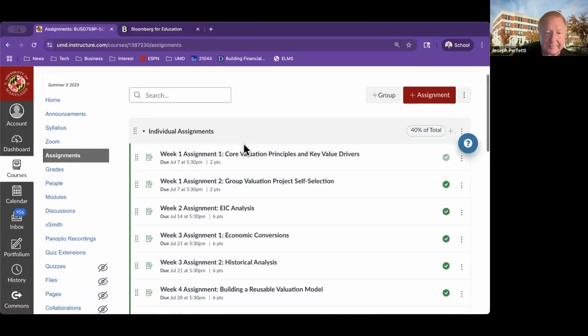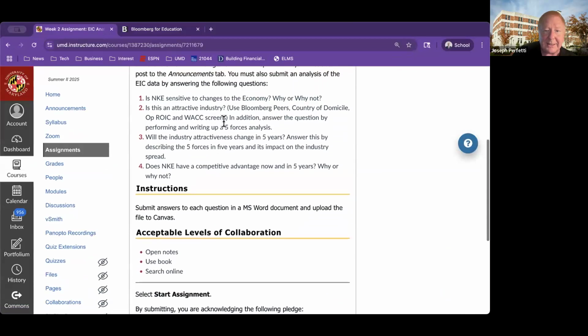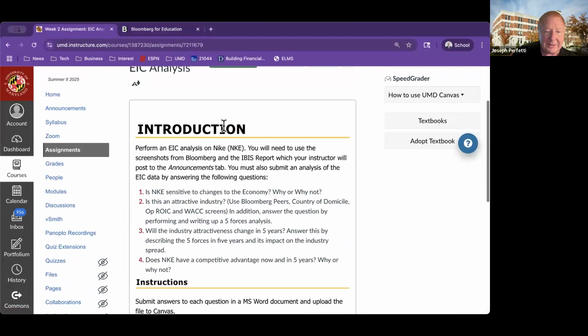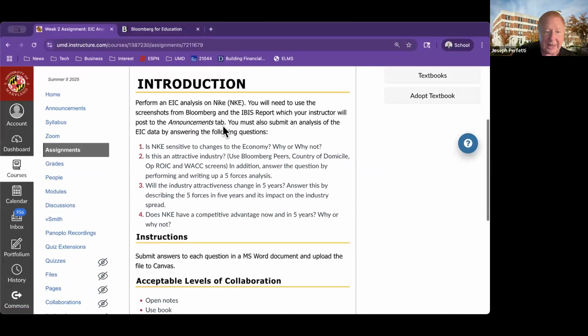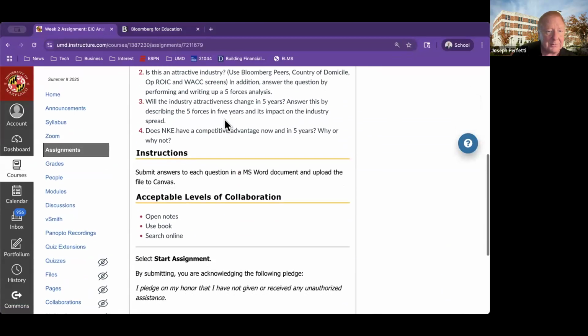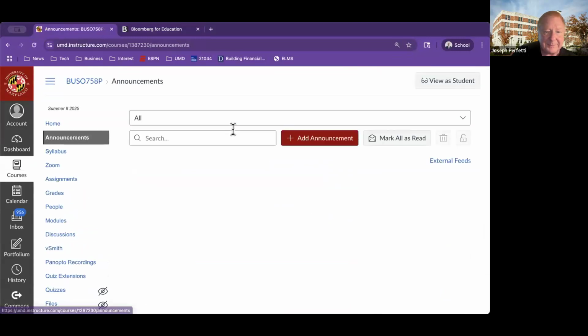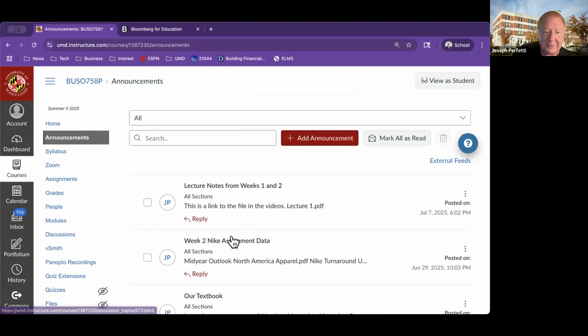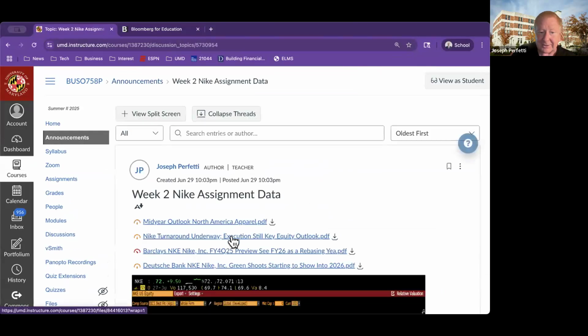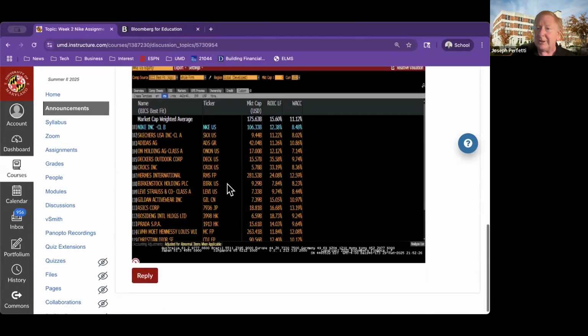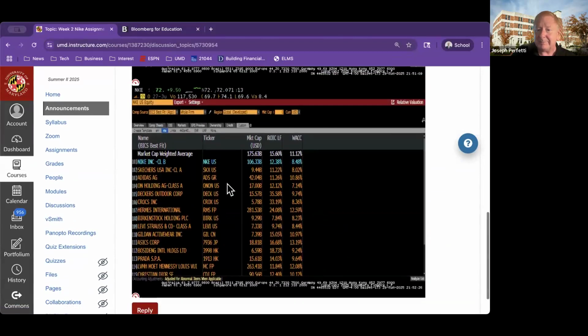week 2, EIC, and in here it's on Nike. So I have taken in the assignment screenshots. So when you go to the assignment, oh, where did I put them? I think I put them in the announcements. So in the announcements, I have put the screenshots from Bloomberg to do the Nike assignment. This is from last week.